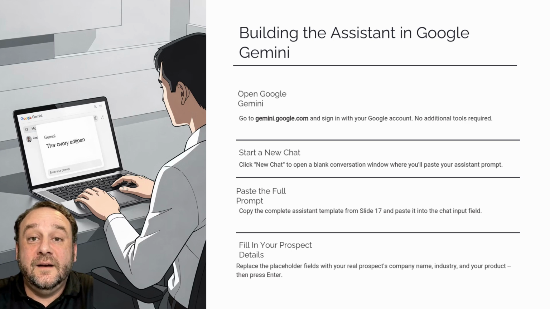On the next slide, we'll provide the full prompt template for the Sales Prospect Research Assistant. After pasting the prompt into Gemini, you'll simply replace the placeholder fields with information about your prospect. Then press Enter. Gemini will follow the instructions and generate a structured prospect brief automatically.